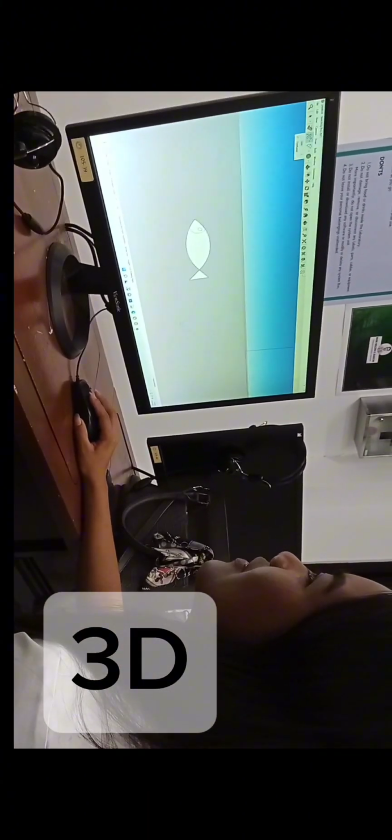Finally, for the 3D version, I use shading and highlights to make the fish look realistic. I added light and shadow using the airbrush or a soft brush. I emphasize curves and contours to create a three-dimensional effect. I also use texture brushes to give the fish scales a wet look.